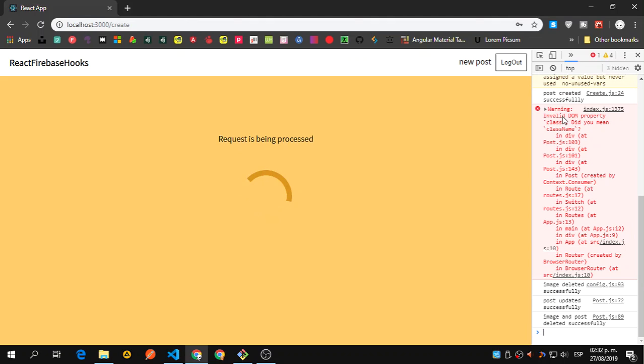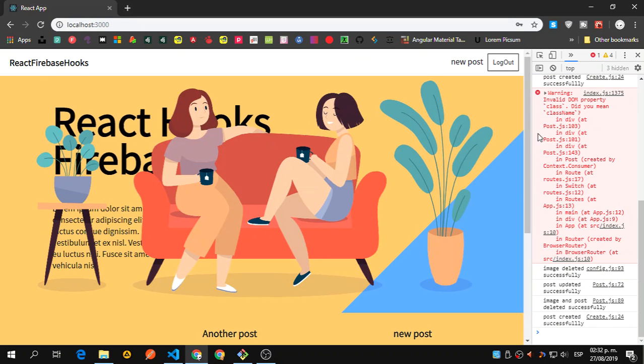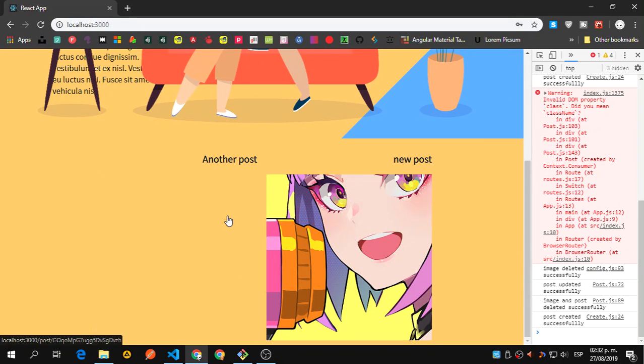I did some testing. I forgot to change this. The React doesn't like the word class. It wants to use the className to define CSS classes. Okay, so that's not a problem. We can fix that while we build this. So we get redirected. Okay, it takes a little bit to load.